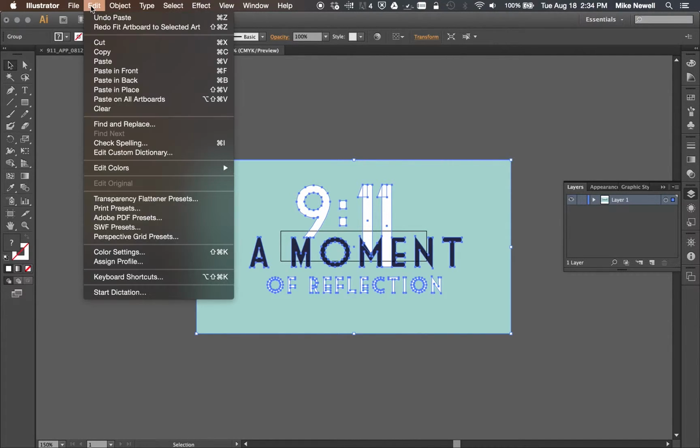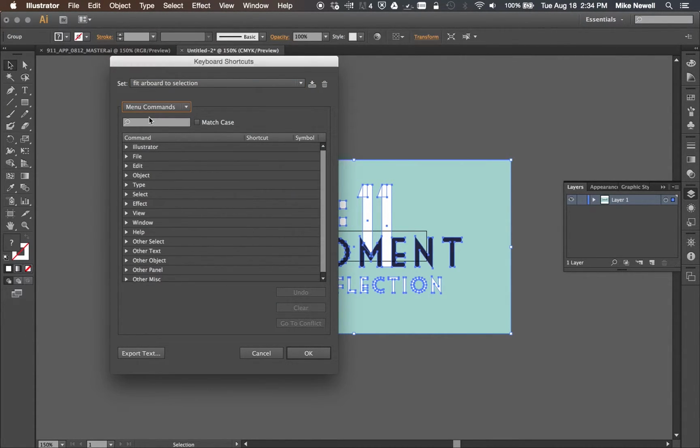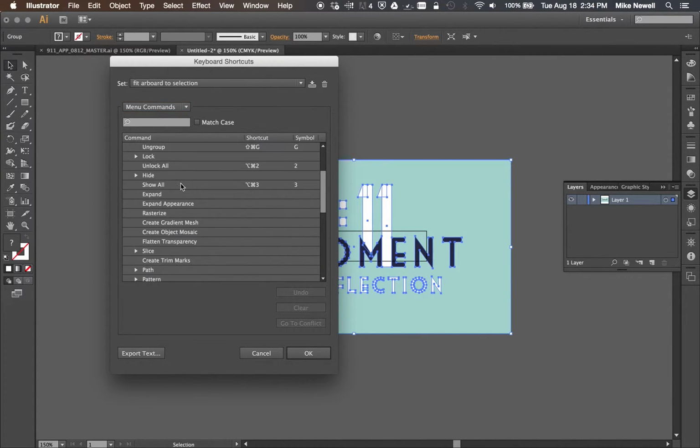So I go up to Edit, and I go to Keyboard Shortcuts. And then in here, I'm going to go to Menu Commands. And then I'm going to open up the Object tab, scroll all the way down to Artboards, open that up. And then I've already set it here, but basically you would select this Fit to Selected Art.